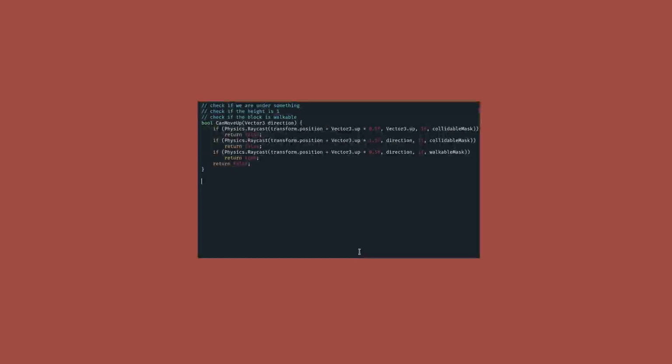Alright, let's go underneath this can move up function. We're going to add another function, but this one is a built-in one. We're going to use the OnCollisionEnter. So this function is built into Unity and it gets called anytime a collider hits another collider. Now in here we want to check if we're falling, because this only happens when we're falling down. We can't move into objects like that.